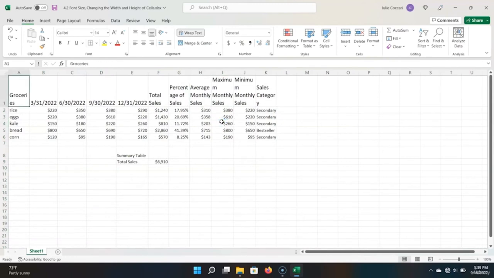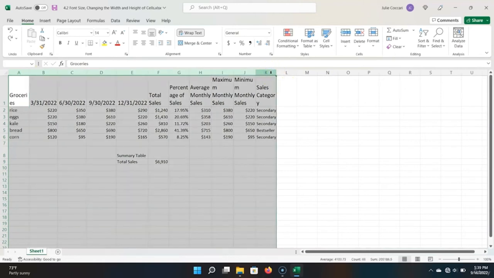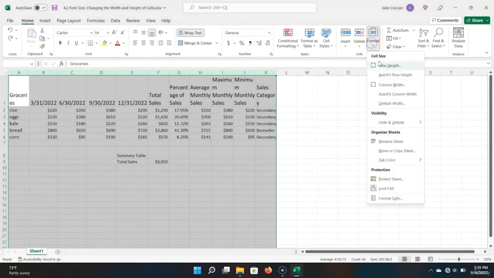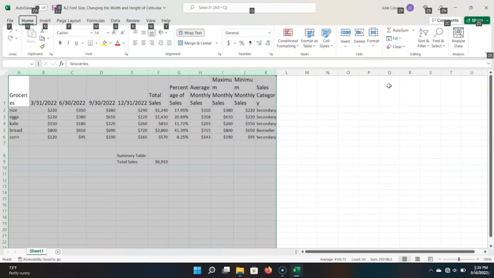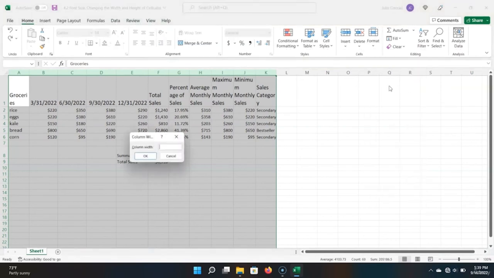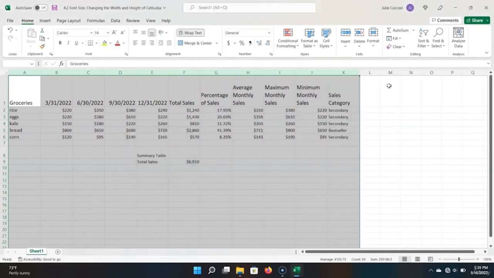Once again, let's highlight all of the cells, holding down Shift to K. Let's go to the Home tab of the ribbon, Format, and Column Width. Or you could use the shortcut Alt H O W. It'll bring up this prompt to enter the width of your cells. Here, you can hard code the numerical value of your column width. Let's increase our width to something like 13.